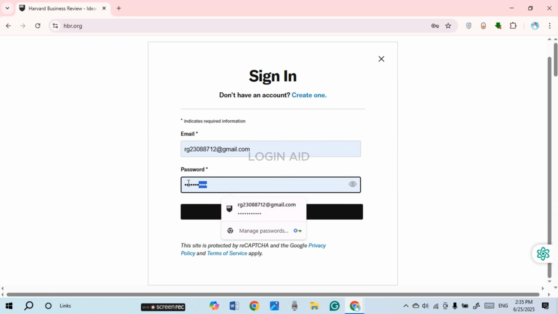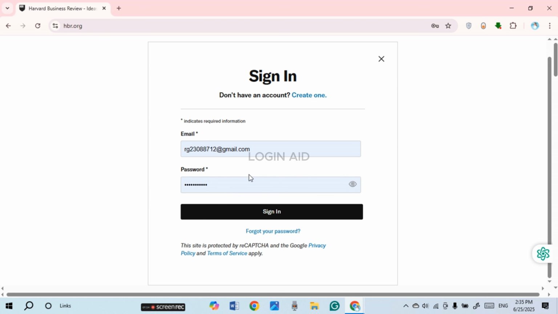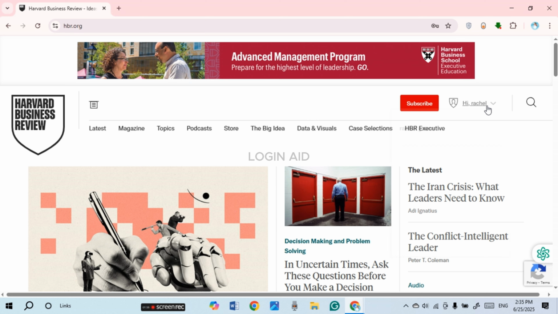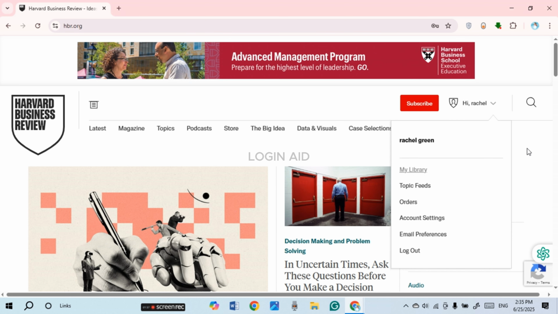Likewise, click on the field of password and enter the password. Now after you enter the credentials, what you have to do is click on the sign in option that you can see on the screen. Now wait for a while. Now you can see over here you'll be logged into your account. So that is how you log in to a Harvard Business Review account.